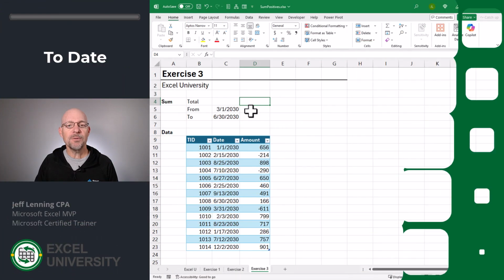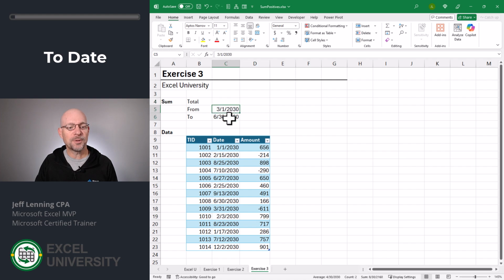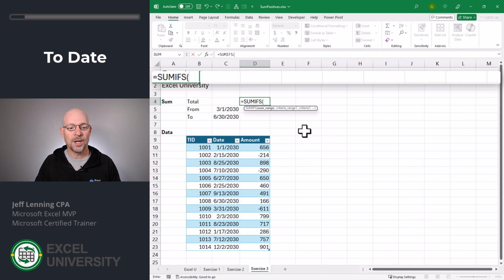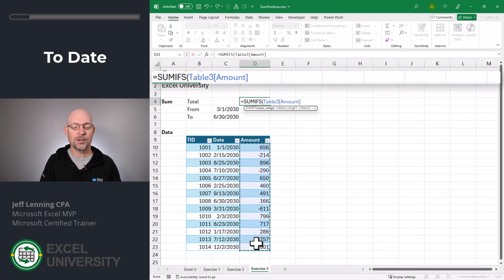Exercise 3. And now we want to include the positive values that are between the from and to dates. Once again, we'll use the SUMIFS function. And once again, we want to add up the amount column, comma, and this time there's 3 conditions. So there will be 3 pairs of arguments.